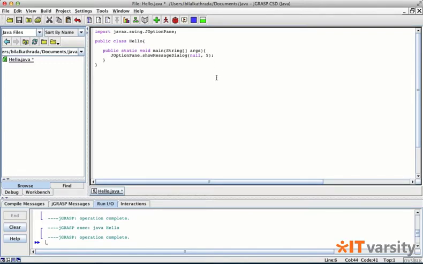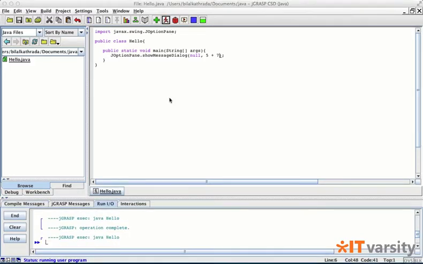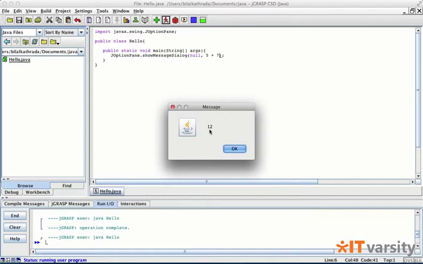So if I had to put in 5 plus 7, for example, and compile this and run it, what I get is 12. So what actually happened is, rather than displaying the 5, the plus and the 7, Java has done the calculation for me and outputted 12.